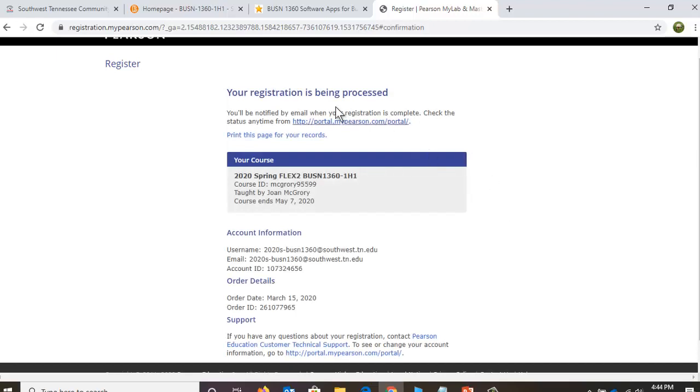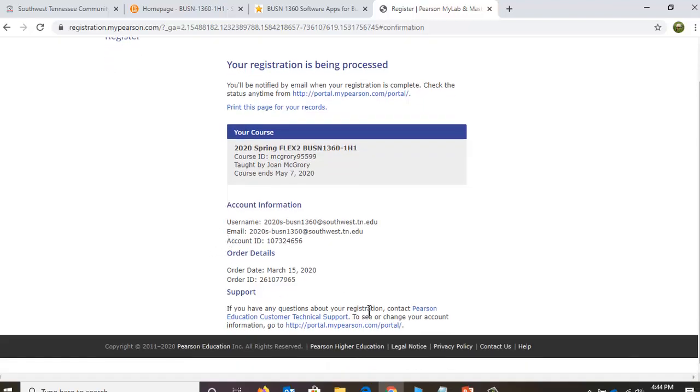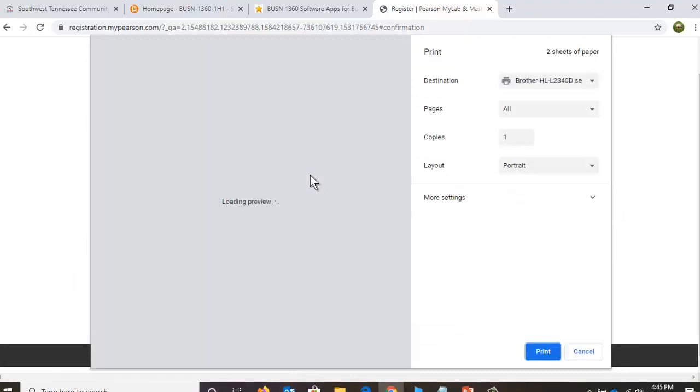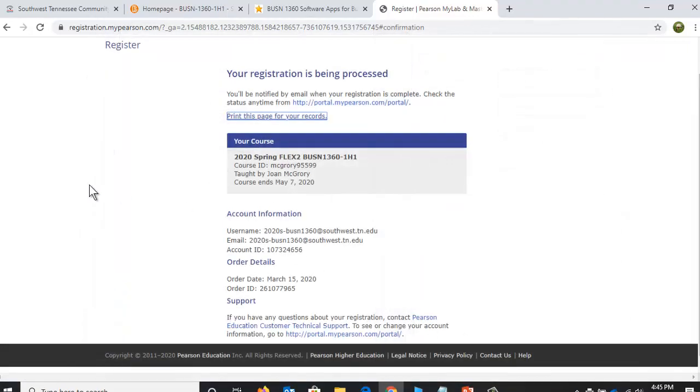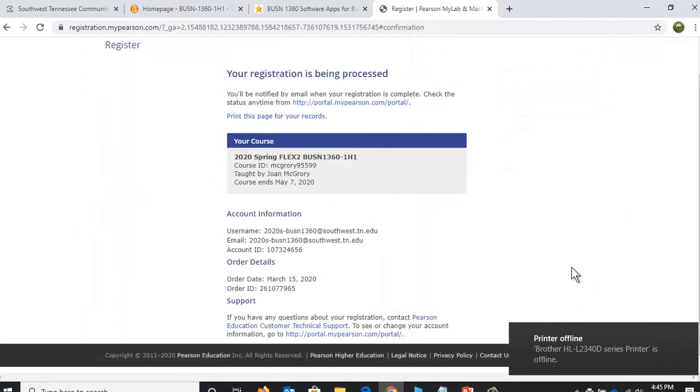Yay! So I can print this. You may want to, just so you have it. There's the technical support link and the date and all that good kind of stuff. I don't know about account ID, but if you ever need it, there it is. Print this page for your records. And so, maybe I'll do that. There we go. So we've got it. Oh, my printer's offline. That's lovely. Okay. Hopefully yours will not be.